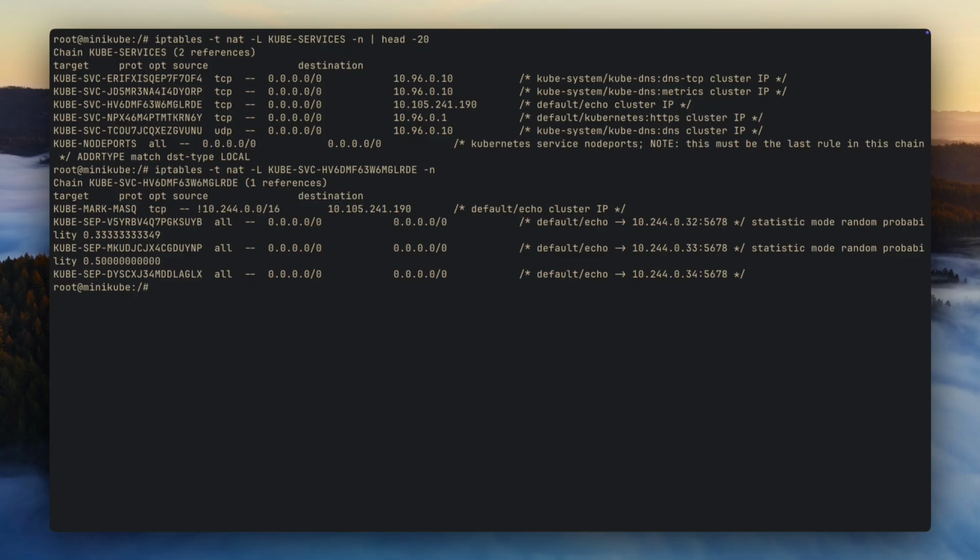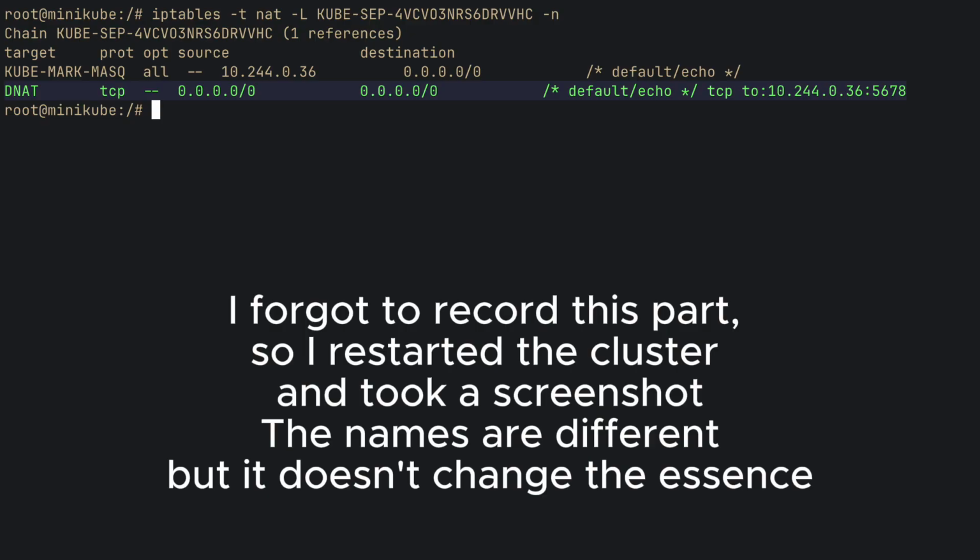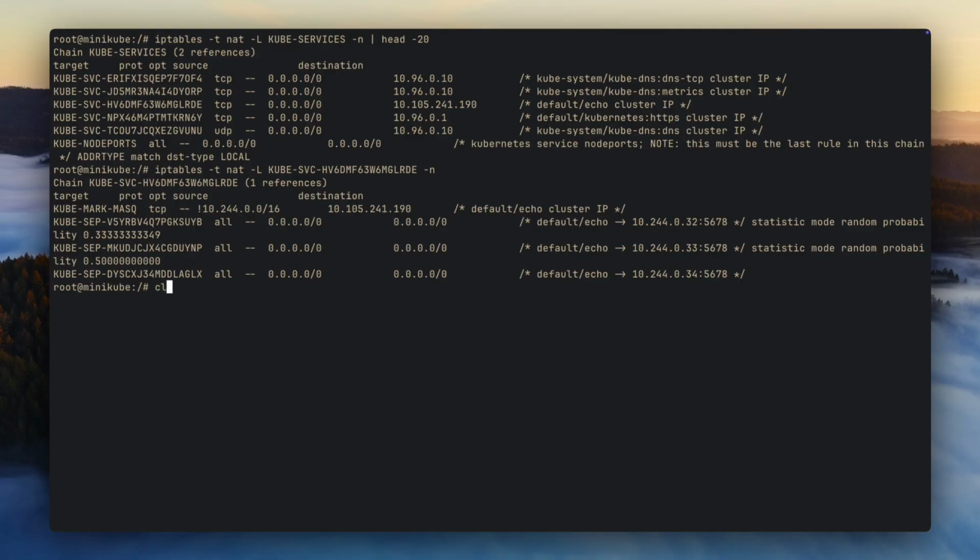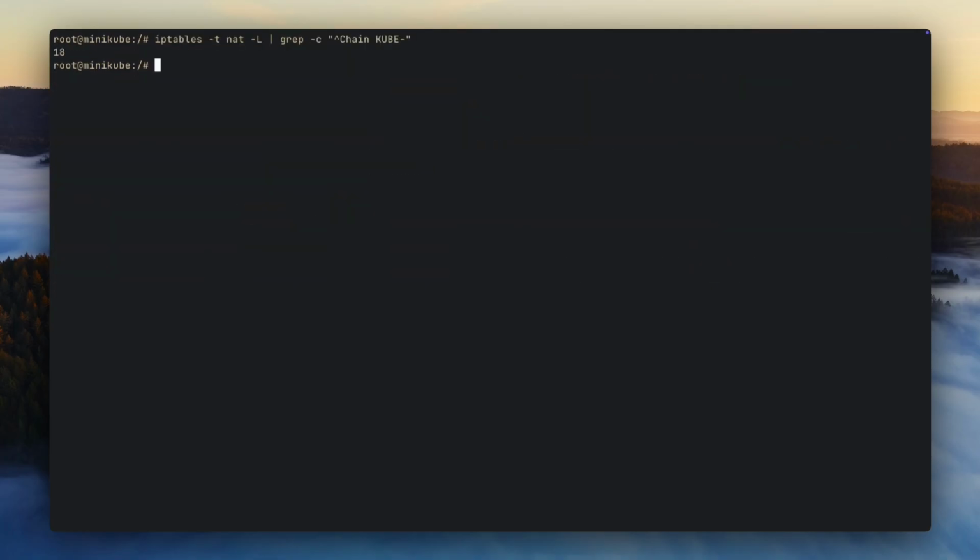Now let's see what KUBE-SEP chains do. Each picks one endpoint chain. The actual DNAT that changes the service cluster IP to a pod IP. This is exactly what we did manually in the previous demo. Let's count how many rules exist. Just 18 chains for a tiny cluster with a few services.